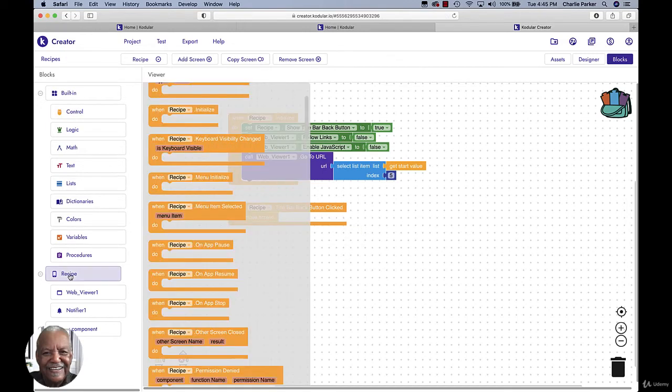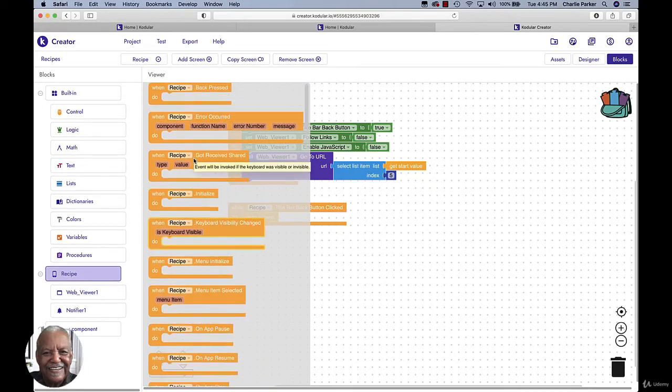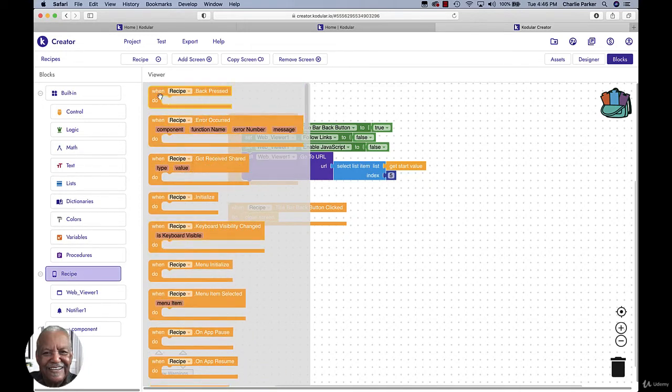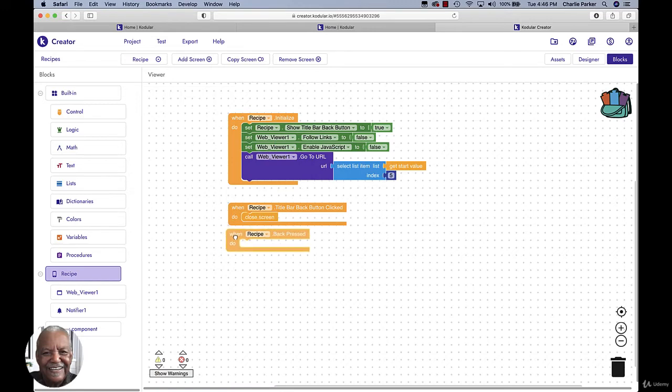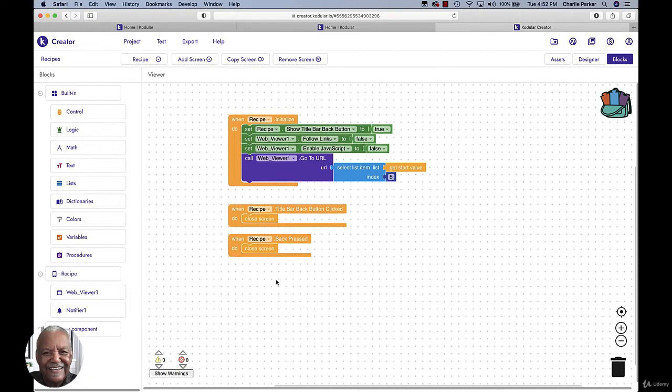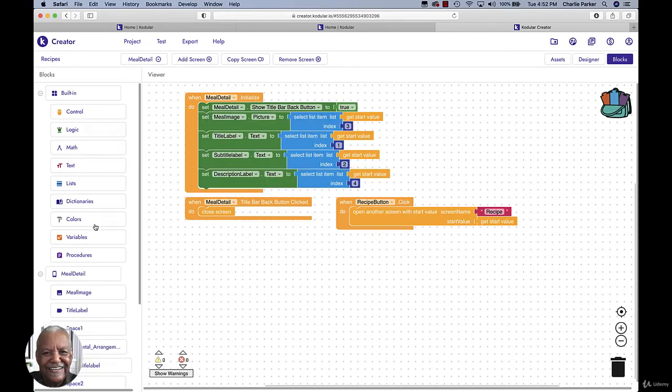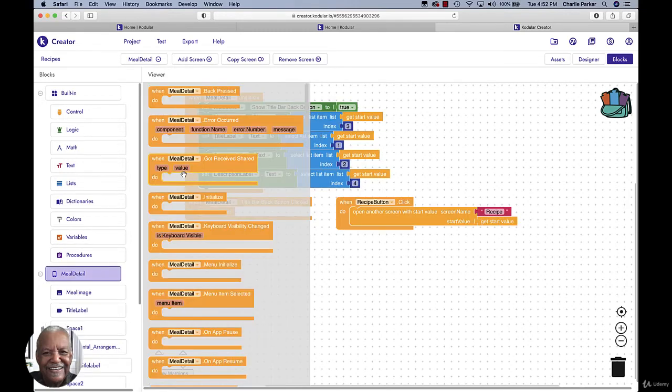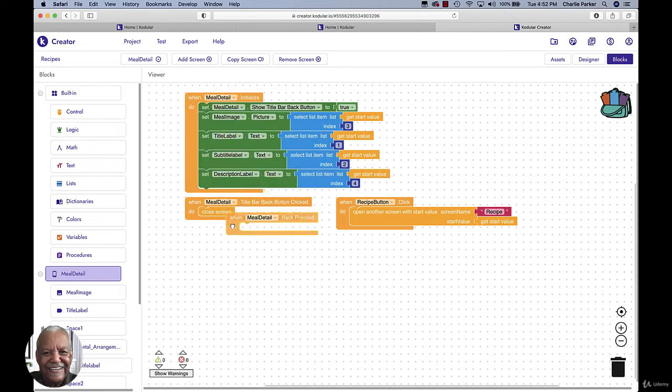Let's also close the screen when the back button at the bottom of your phone is tapped. For this, we can simply duplicate from the title bar back button clicked event. Now let's also switch over to the meal detail page, bring in a back button block, and close the screen there as well.